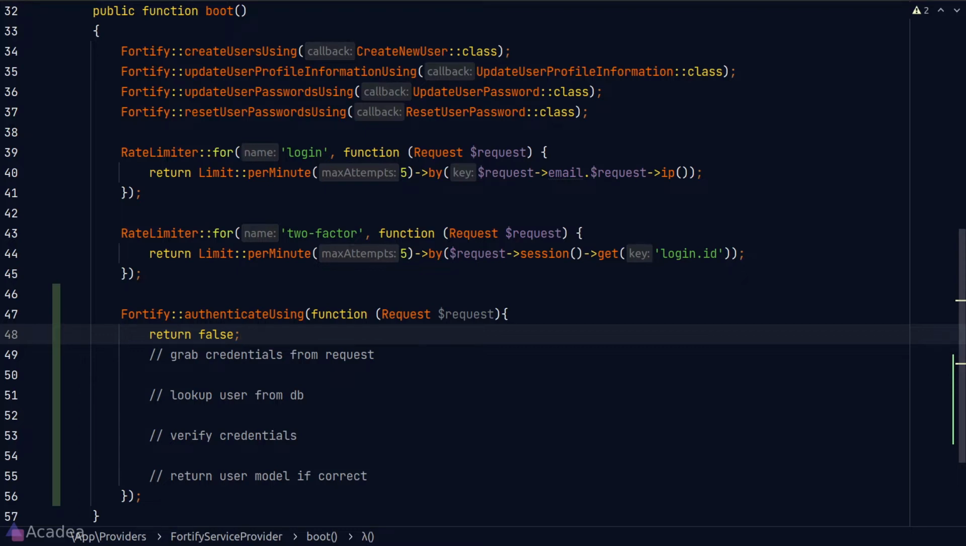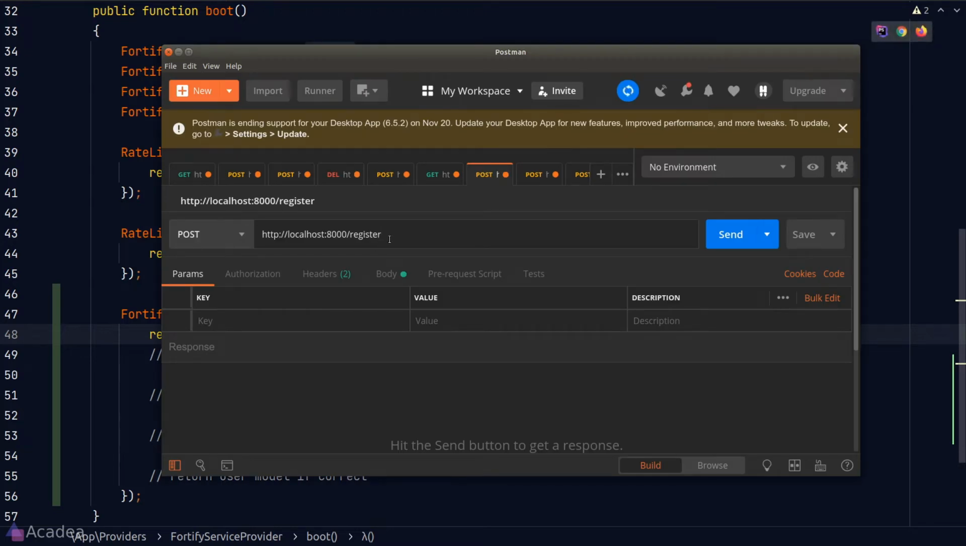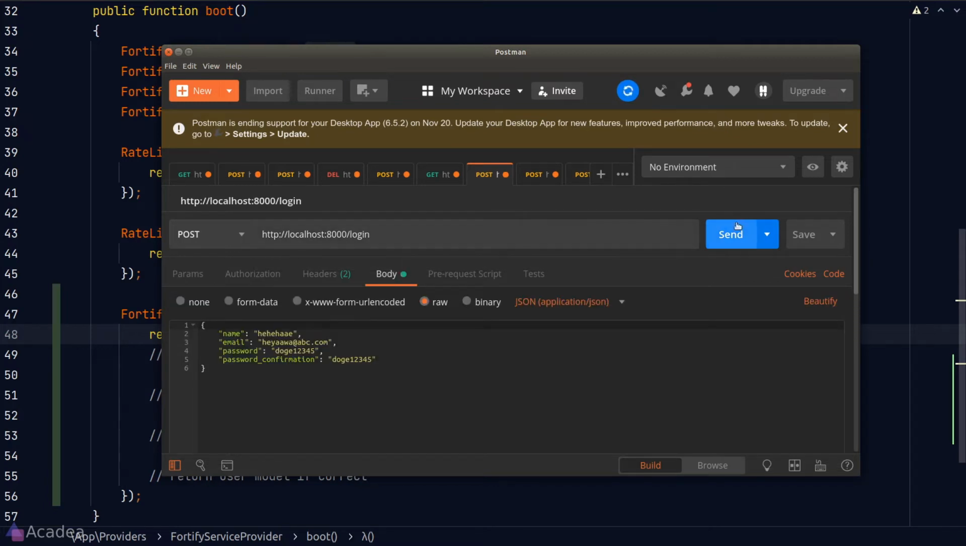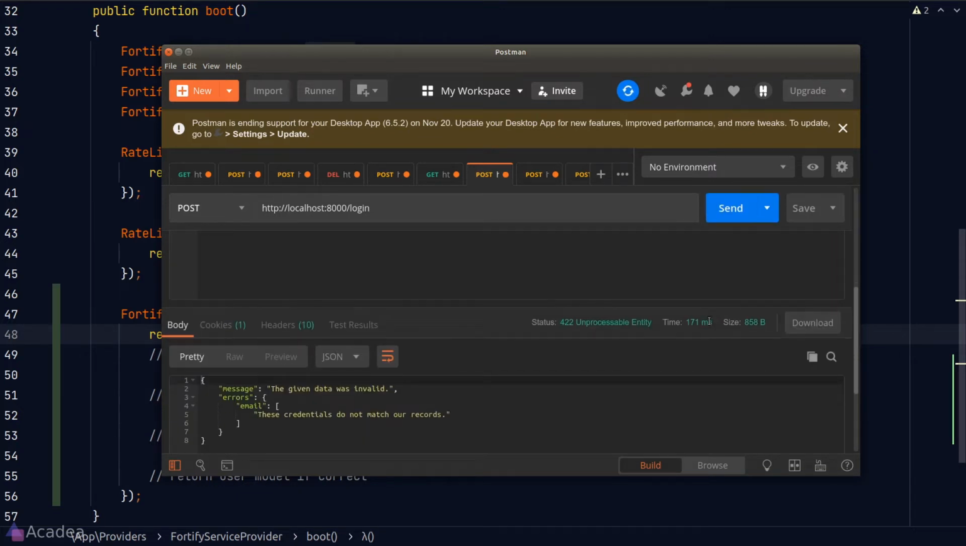And now we'll go to Postman and send a login request to our app with the credentials of a valid user that we have registered in the last video. Let's click on Send. And as expected, it does not work. Now let's go back to our code.